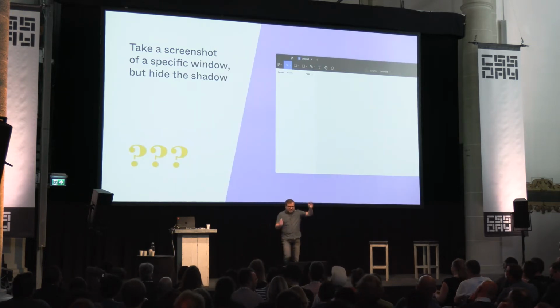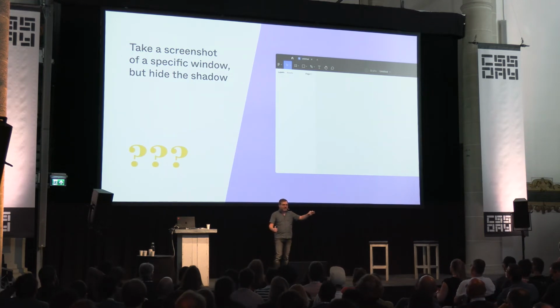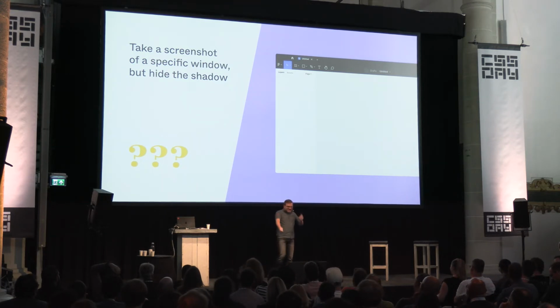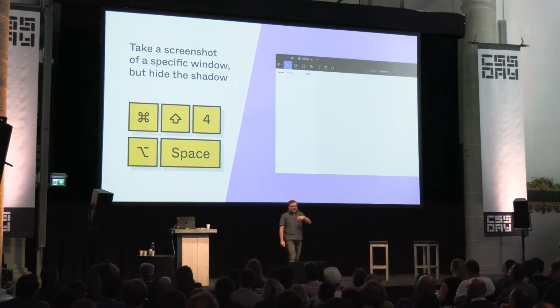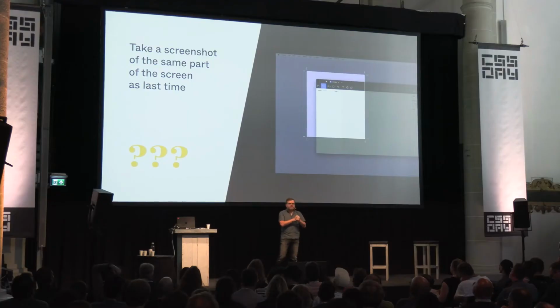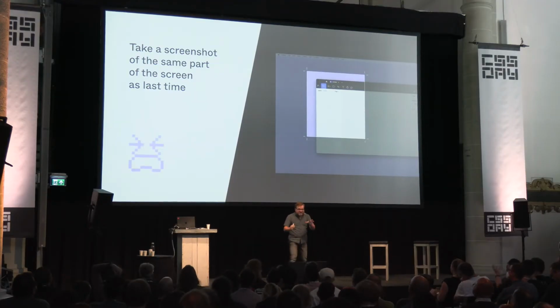Take a screenshot of a specific window without the shadow. Command-Shift-4, and then you press Option-Space, because of course you do. Take a screenshot of the same part of the screen as you did last time. I'm messing with you. That actually doesn't exist. I wish it did. I wish it would save so much trouble.